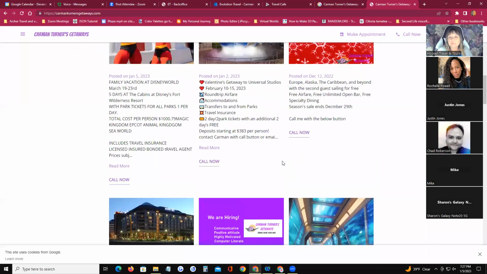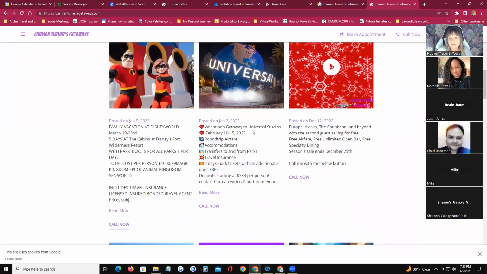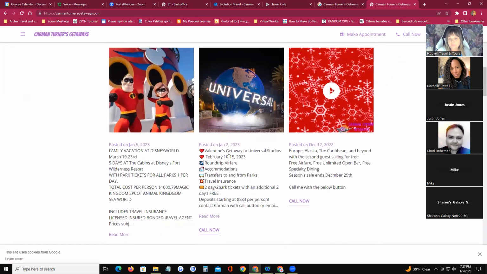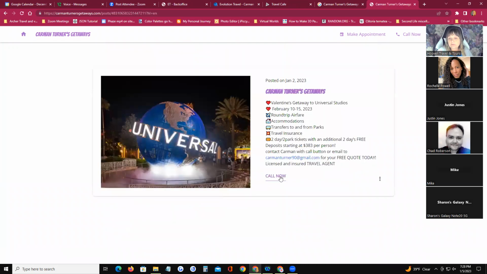But here is posts where you can put your mock bookings: Universal, Valentine's Getaway, February 10th through 15th, round trip airfare, accommodations. And you can see it says contact Carmen with call button or email to carmenturner@gmail.com for your free quote today, licensed and insured travel agents. And there's a call now button that they can click on. So that makes it good for them.